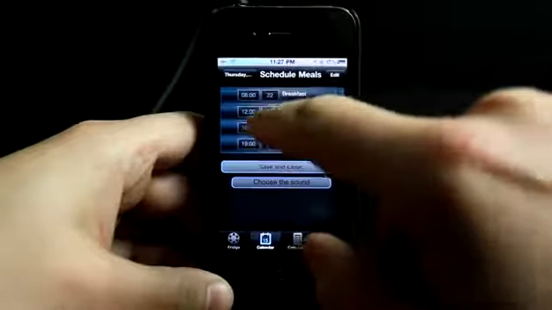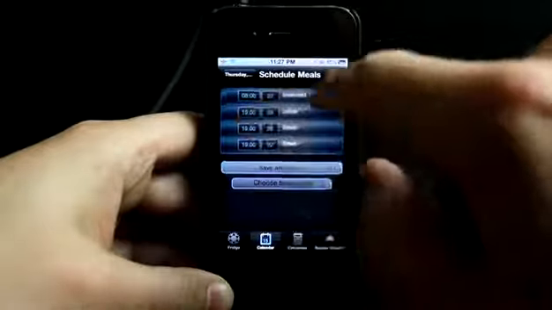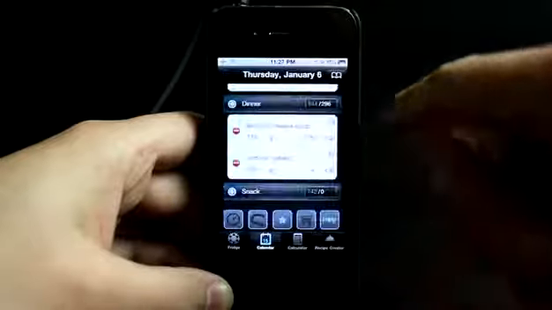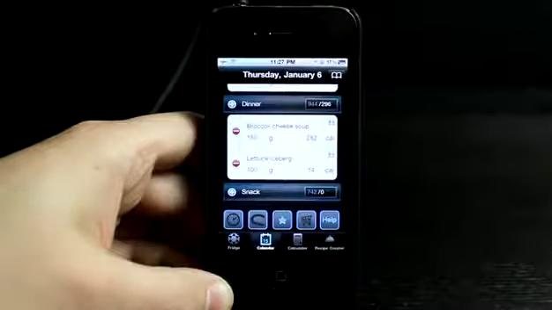Make sure you tap in here and adjust these notifications, and then when you're done, hit done and then hit save and close. Otherwise those notifications won't be activated in the app.